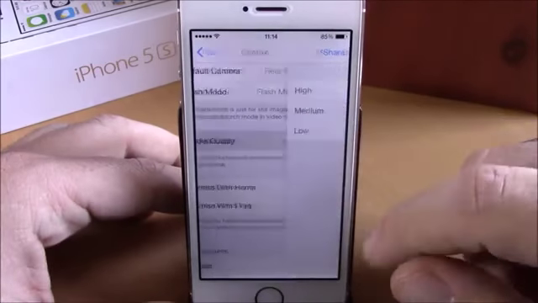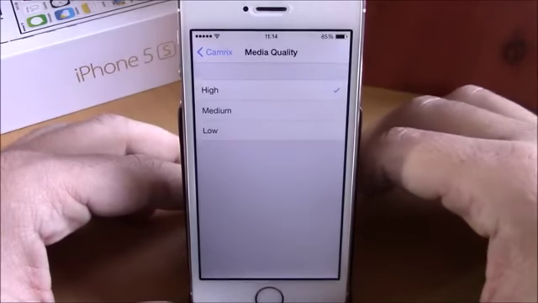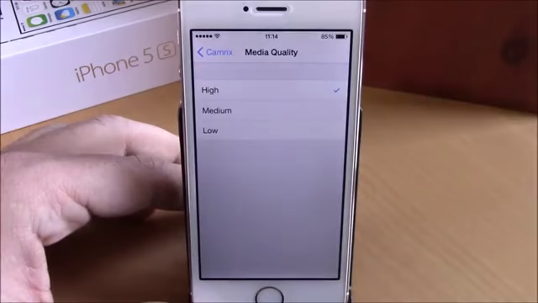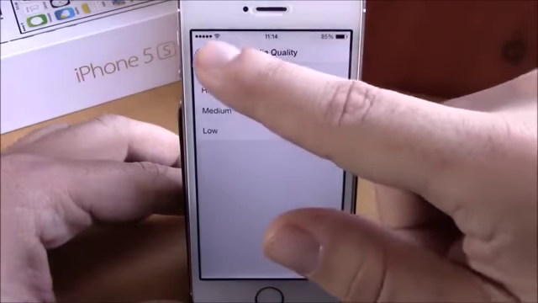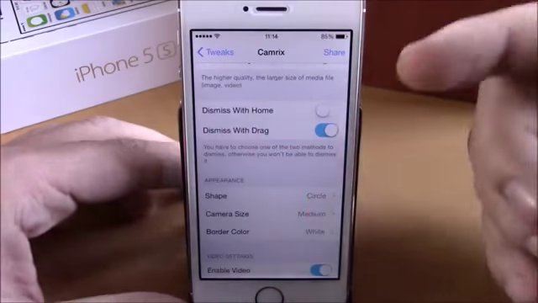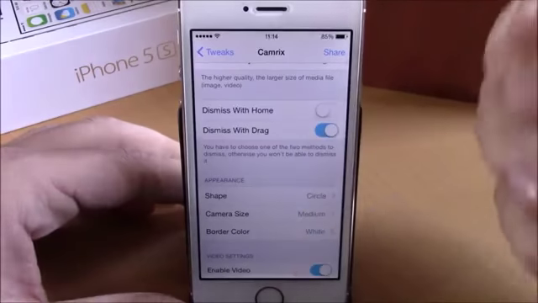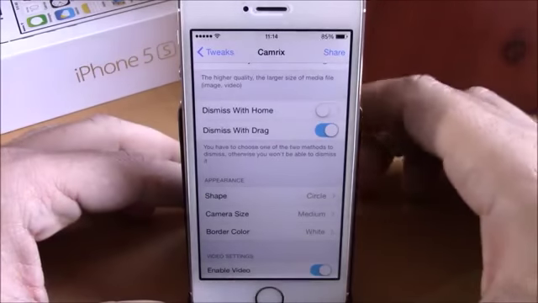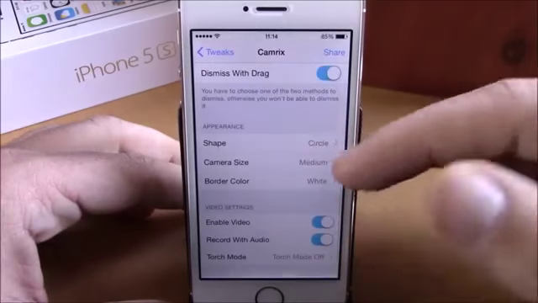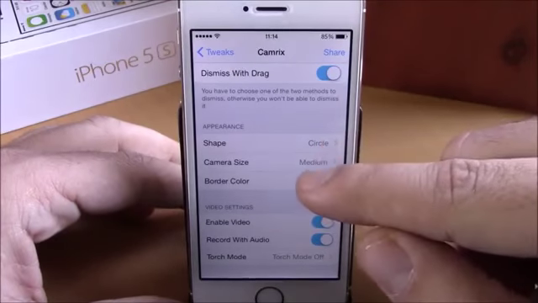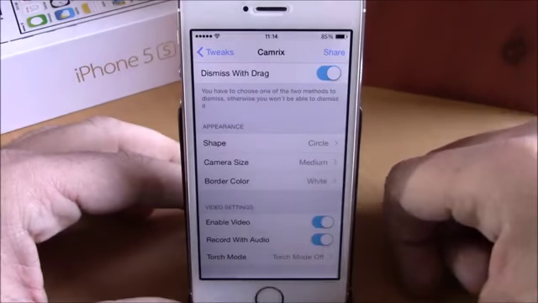And lower here, then we have media quality. Here you can choose the media quality, the quality of your videos and photos that you take with this tweak. And lower here, you can choose how you want to dismiss it. You can choose to dismiss it by dragging down here as I did, or by simply tapping the home button. Lower here then you have appearance. You can change the shape, the size and also the border color.